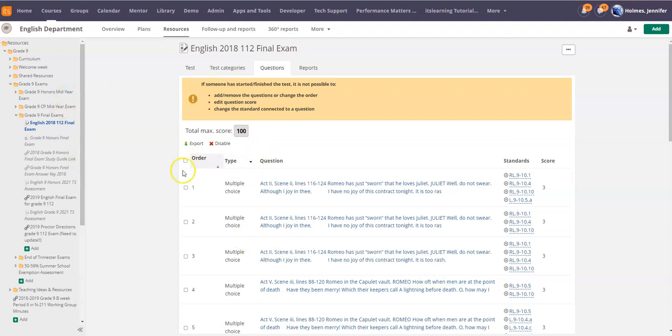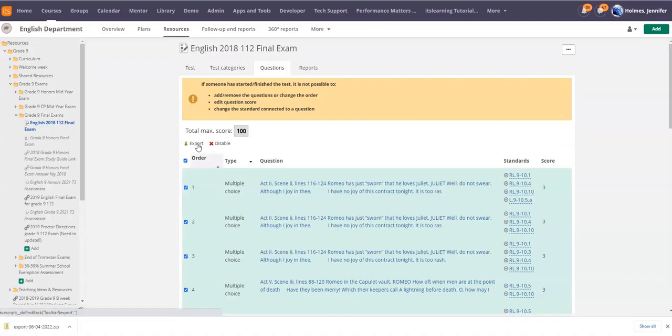And then I will check the box to select all the test questions. And then I will choose export. Please note that the standards that are attached to each question will not move over with the test questions. Once I choose export, it is going to create a zipped file and it will automatically add it to my downloads folder.